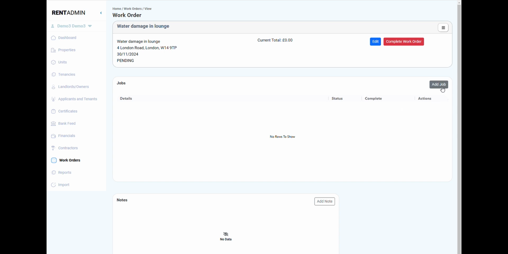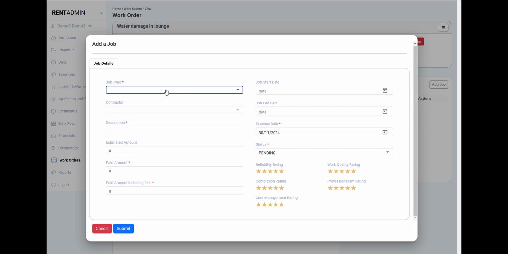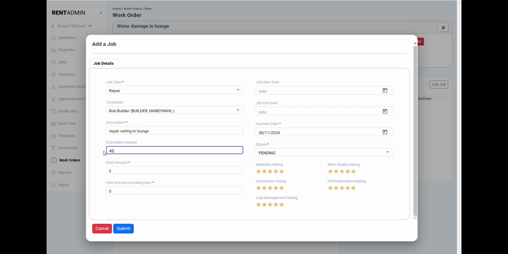This opens the job details page where we can add all the necessary information. First, select the type of job, such as a repair. Then assign a contractor, if applicable, to complete the job. Add a description of the job and the estimated amount. Please note, the actual amount transferred to the owner's account will be the paid amount, including fees.